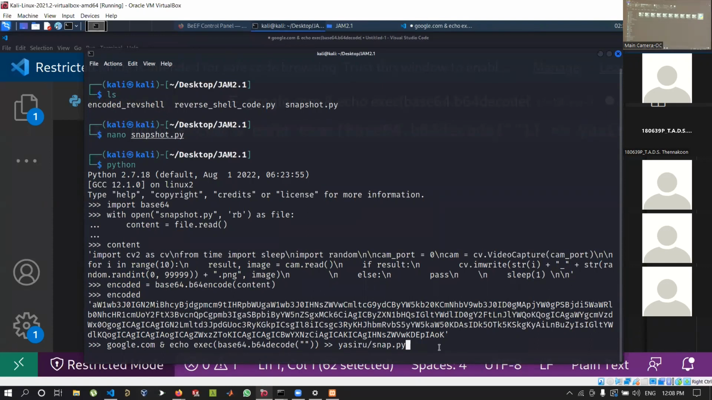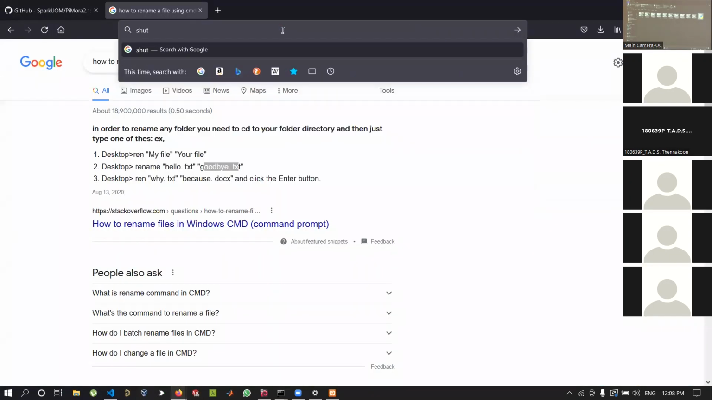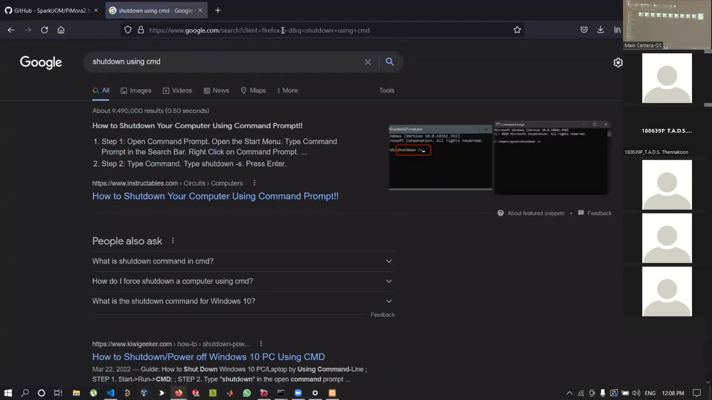Correct. So finally, I want to shut down the computer. What is the command for the shutdown? Do you guys know how to shut down a computer using CMD? What is the command? Shutdown /s or -s. So guys, now I have told you how to do that. Please shut down the computer, please.